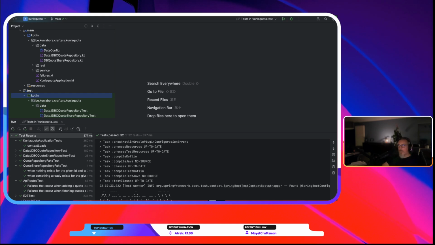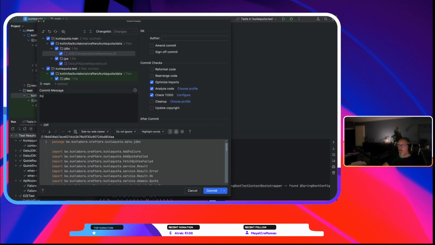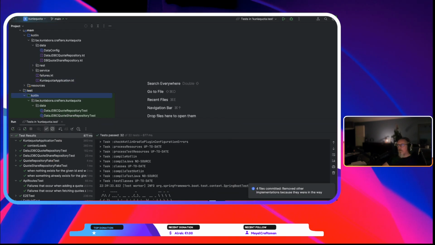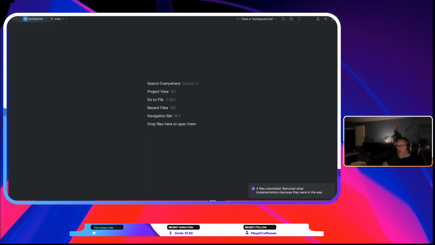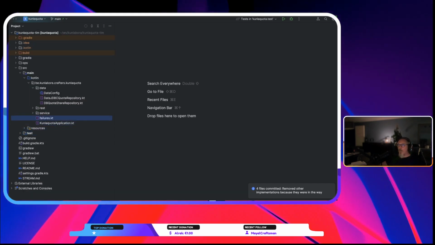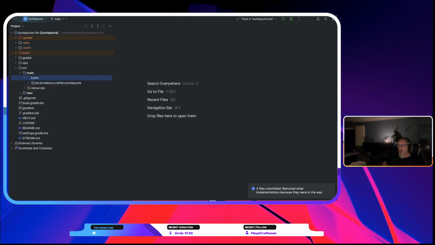Will you look at that? Removed other implementations because they were in the way. Voila, this is how you do that. Just remove the non-compiling things.